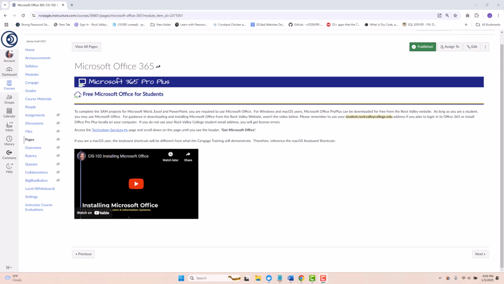There are computers within the library. There are also computers that are in the WTC computer lab on the first floor of the WTC building. Either location would be a place that you can walk in, grab a computer that has Microsoft Office on it, and work on your projects there.